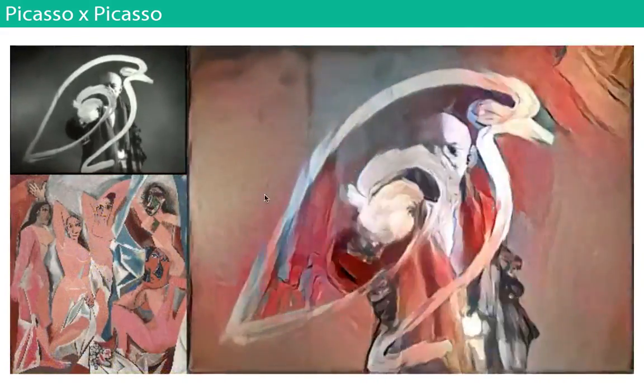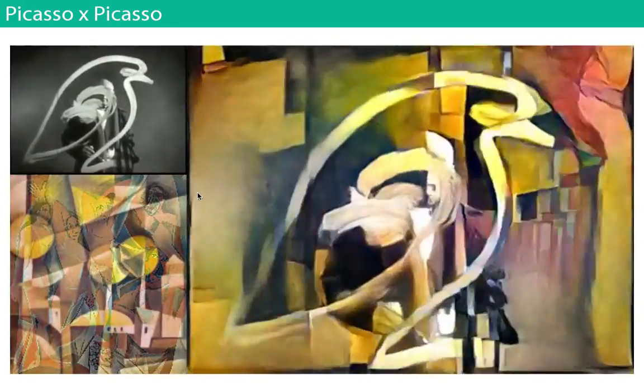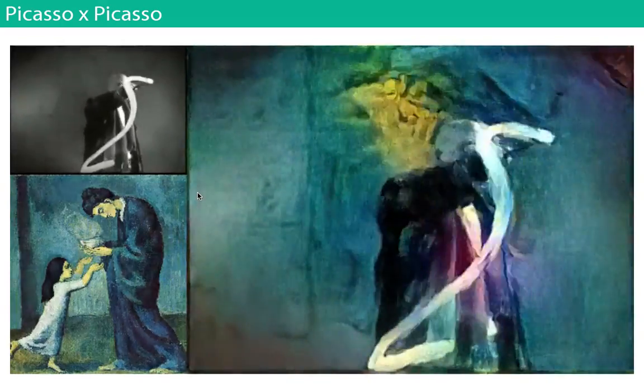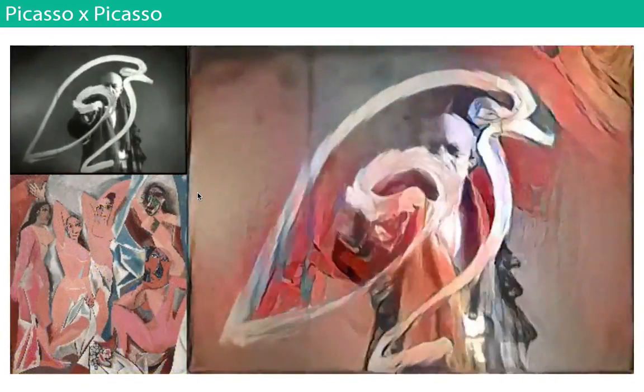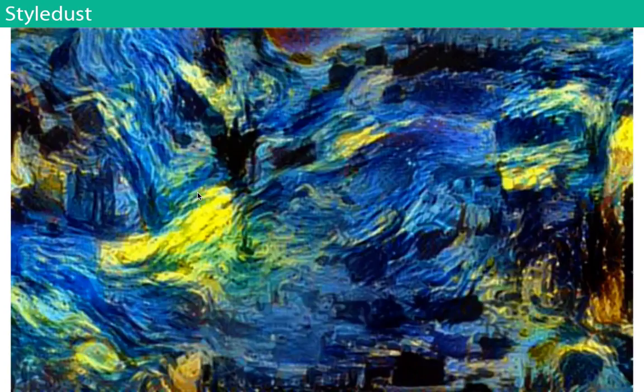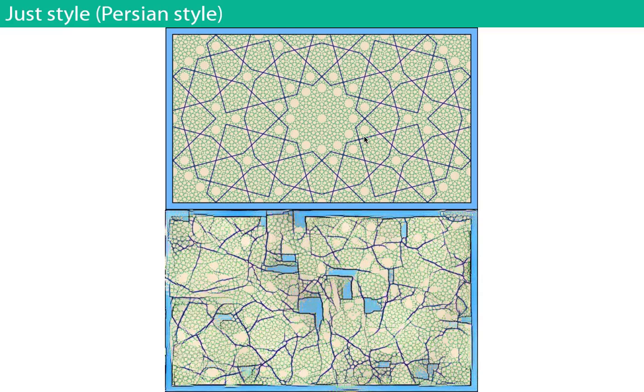Style interpolations. There's Picasso through his blue, African, and Cubist periods. This is another attempt that I made. And just some feedback experiments that I want to pass through.